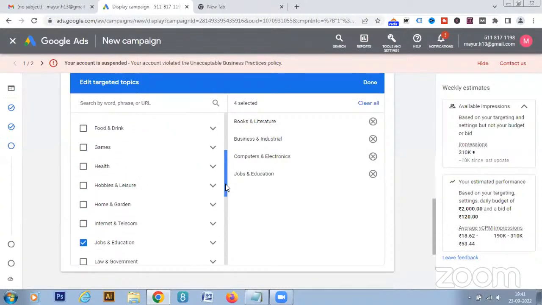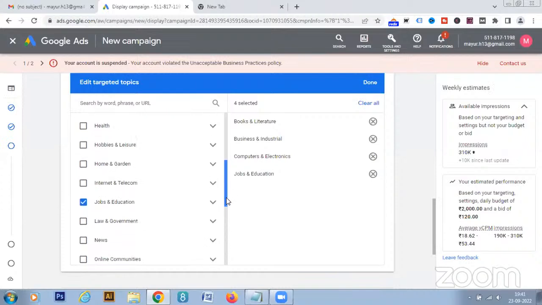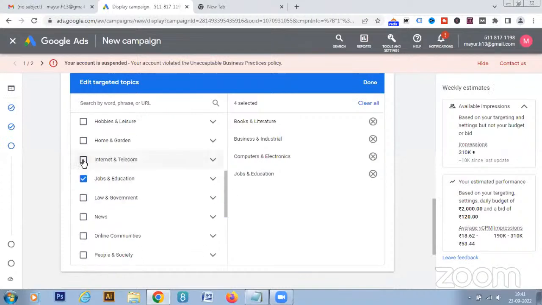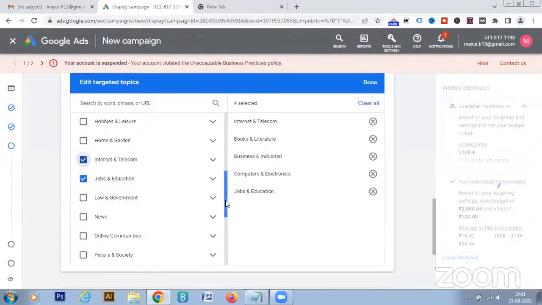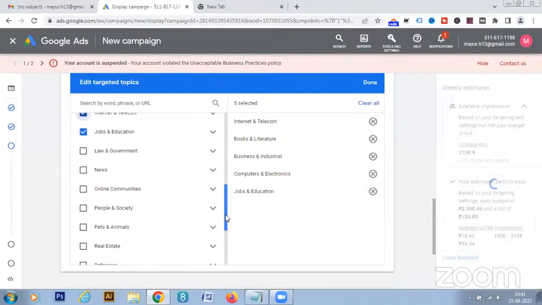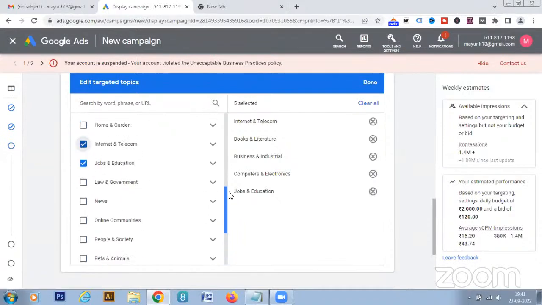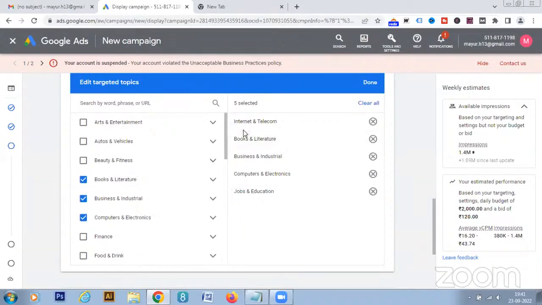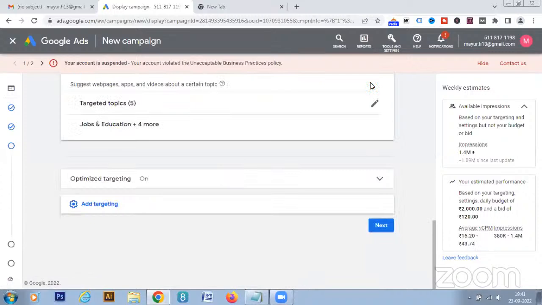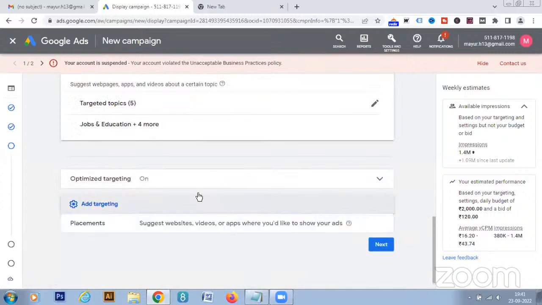So where else can I show my ads? Which particular websites? Internet and telecom. Let's say internet is related, so I can show my ads there as well. Reference, science, shopping, sports, travel, world localities. Okay, so these are the websites that I want to target. Again, as you can see on the right hand side, average CPM, everything is changed, right? So done. Great.